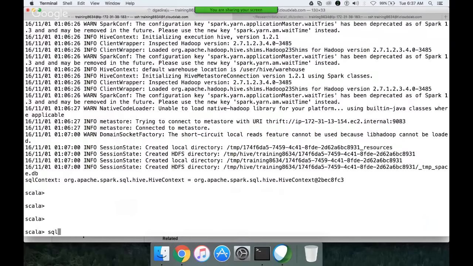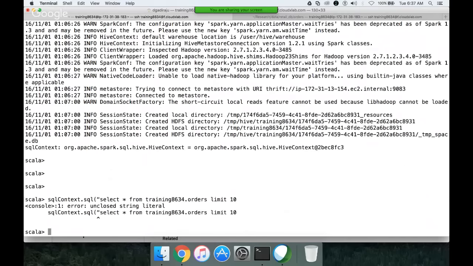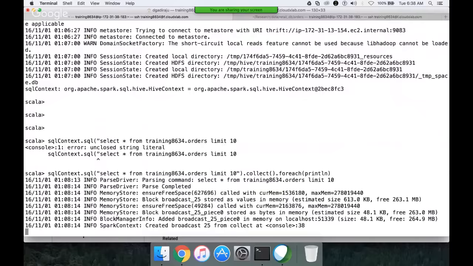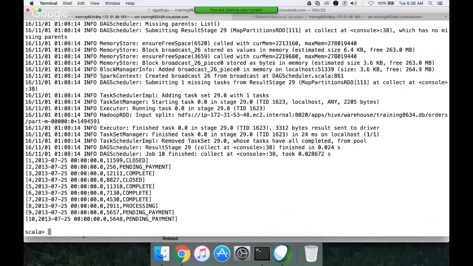We don't need to create case classes and all those things. We can just say Hive SQL context dot SQL and then select star from my database name, which is training 8634 dot orders limit 10. I hit enter accidentally. Dot collect foreach println and hit enter. Now you can see the data directly from the Hive table.